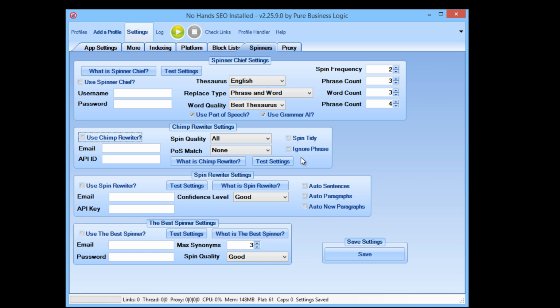Now, this isn't something that's necessary. This is more for your power users. If you're not sure what any of them do, there is a What is Spinner Chief, Chimp Rewriter, etc. button. You can click on that. It will take you to the support forum where it will explain what each of them does. Ultimately, what they do is they allow you to automatically spin the comment or the article that you're wanting to use as your posting content.